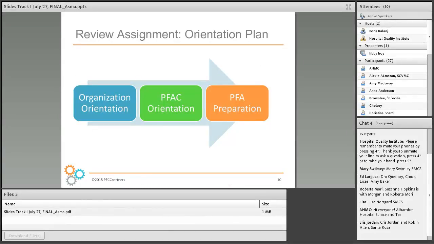So in terms of reviewing the assignment, the orientation plan, and really looking at that in those three buckets: providing context to the organization or hospital, providing context to the patient-family advisory council or team that your advisors will integrate onto, and then finally the preparation for the role of advisor itself. So with that, Roberta, if I could put you on the spot first, could you just sum up what Sutter has been working on?